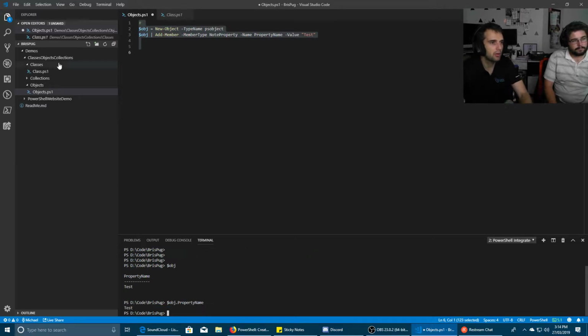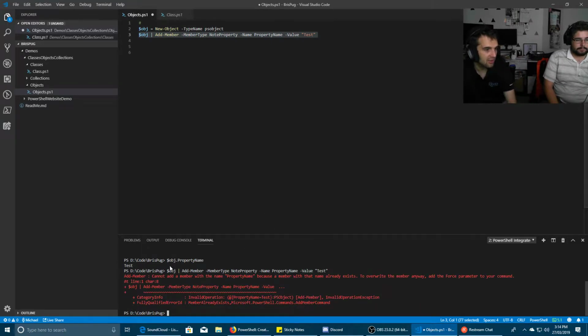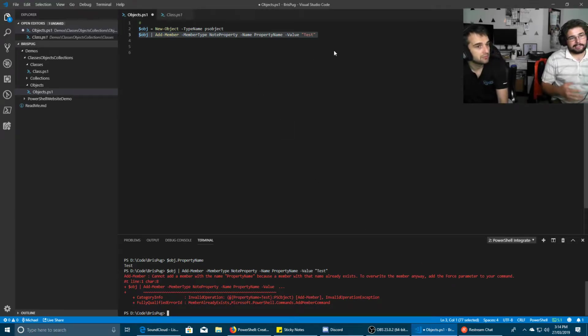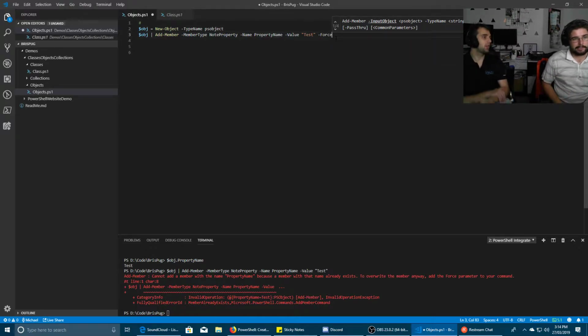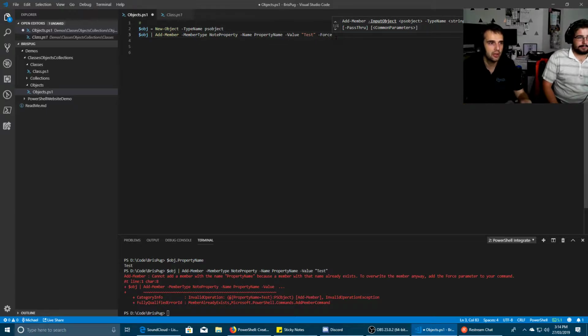So it's fairly basic. What I actually saw there, and I'm really interested, is I want to run this again. I want to show you what happens when you try to add a property on top of a property. So we've got two properties side by side. You're going to see the error: cannot add a member with the name PropertyName because a member with that name already exists. To overwrite that member, you always add the Force parameter. So in this case you'd go -Value test -Force. Basically you're just adding that Force, and that sorts that out.